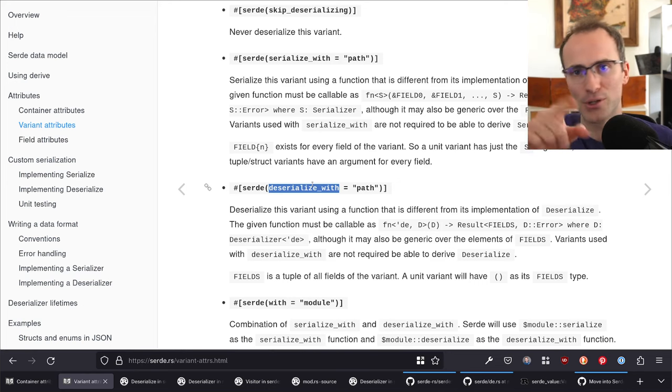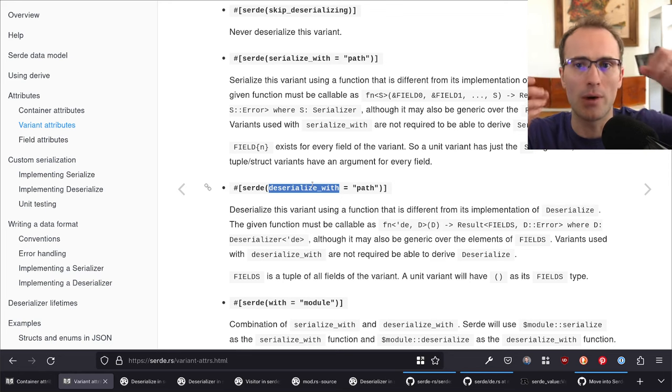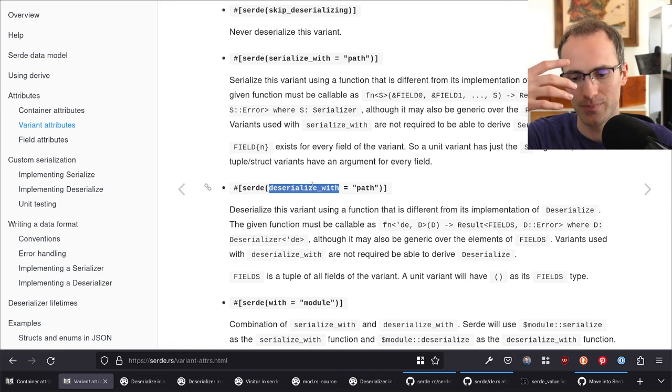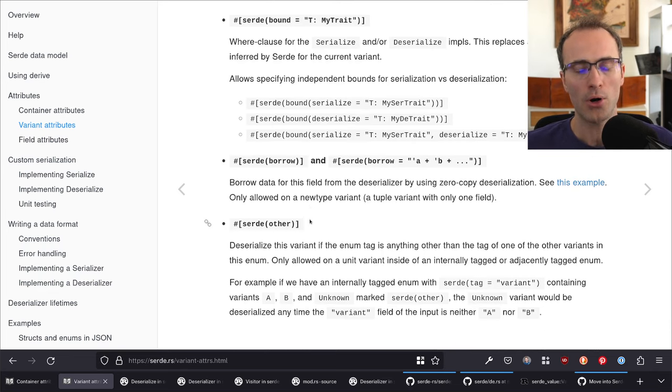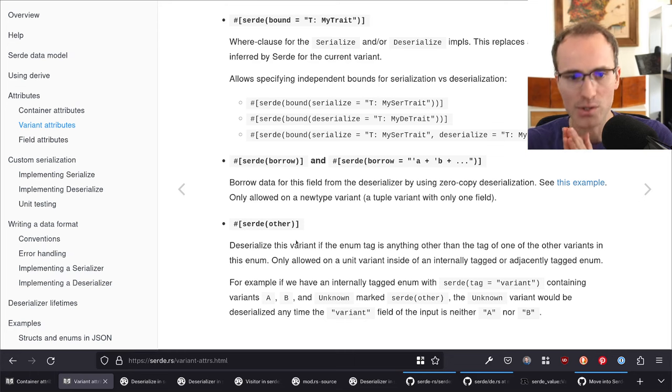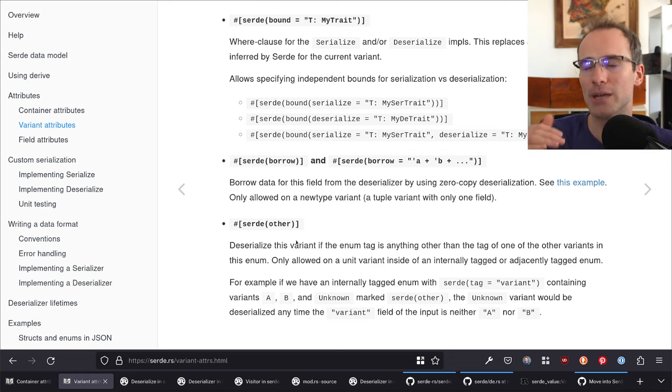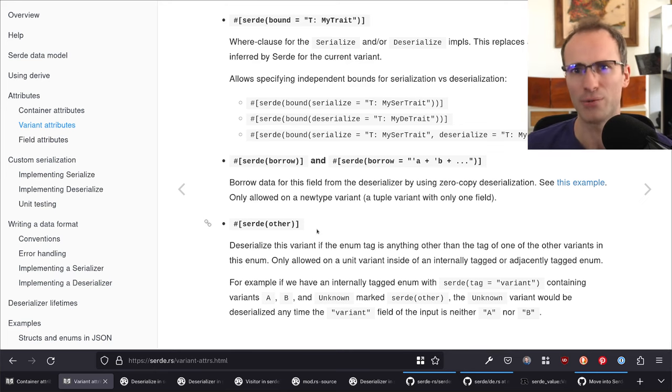instead of passing in a reference to the underlying type, you have a little constructor around it that calls this method rather than calling the deserialize method directly on the type of the field. Same with bound, we talked about. Borrow and other. Okay, so other is for tagged enums, where you can say, if none of the variants were matched by the data that came out of the data format, use this variant instead. So it's sort of a fallback, if you will, or a default variant.